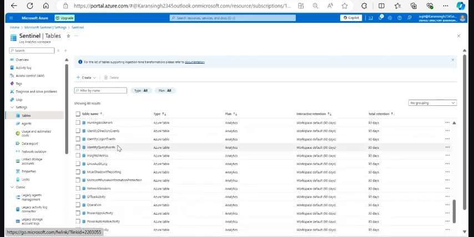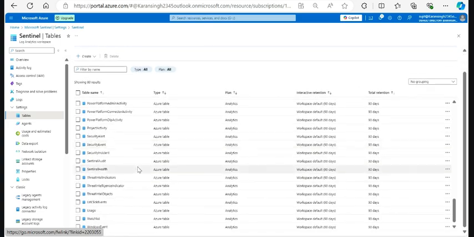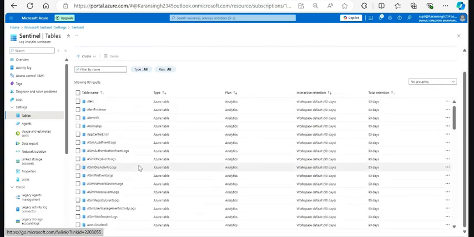These are pre-made. For security incidents and security alerts, there will be different tables. Security incident and security alert are two different, separate tables. You will only get that when we ingest logs, create and deploy an analytical rule, and an incident is generated. When incidents are generated, the incident data will be kept in the security incident table.